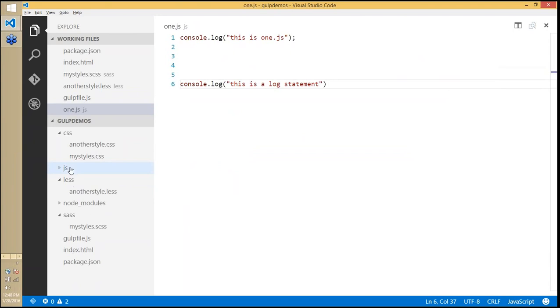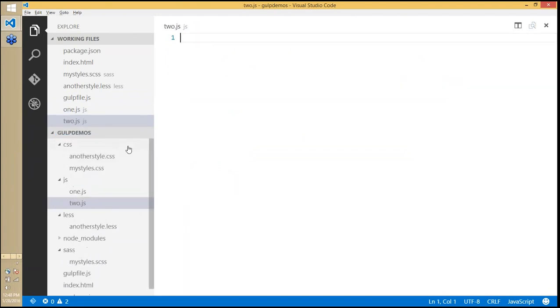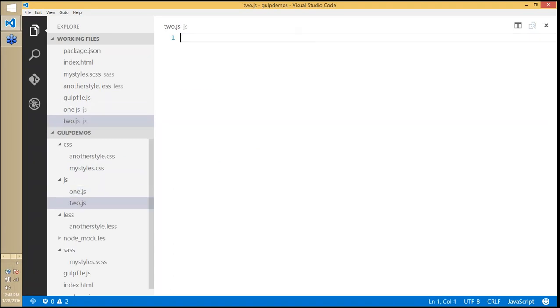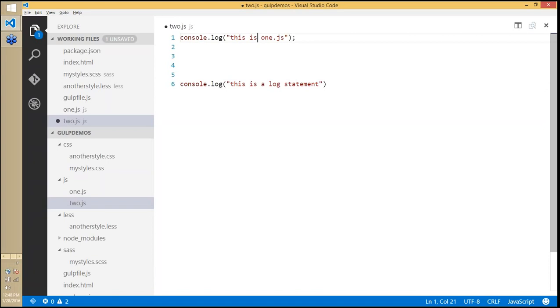And then I'm going to say, hey, add one more, let's call it 2.js. Let me copy this, and I'm going to say this is 2.js, and this is a second log statement or whatever it is. So that's not the point. Don't worry about why I'm just putting this.